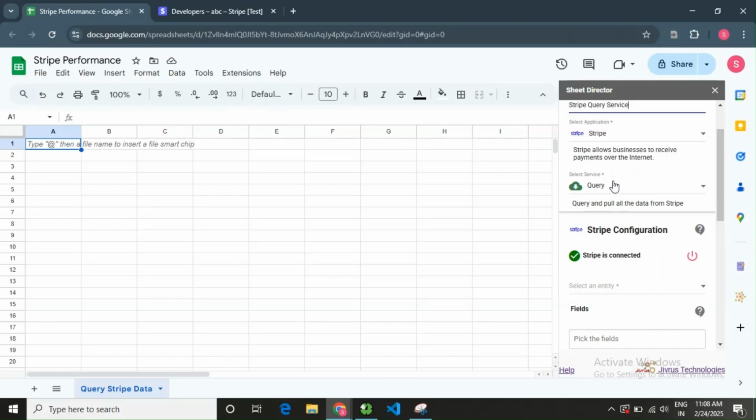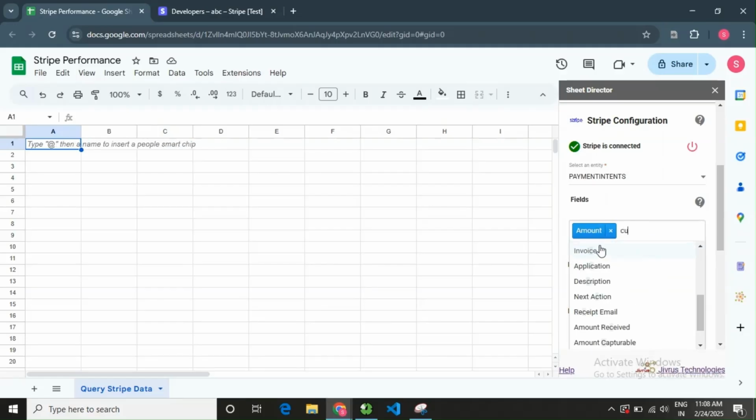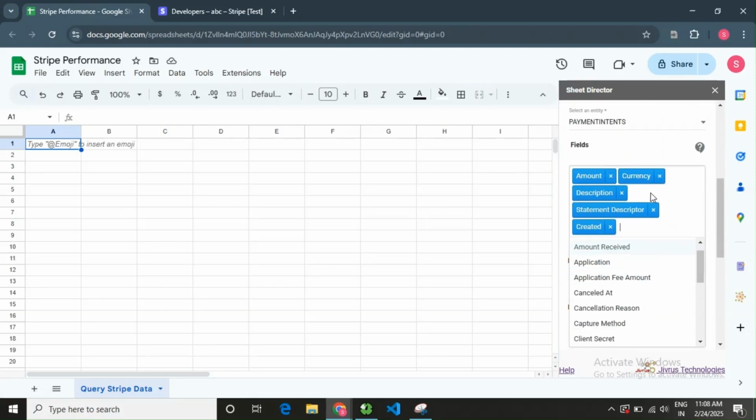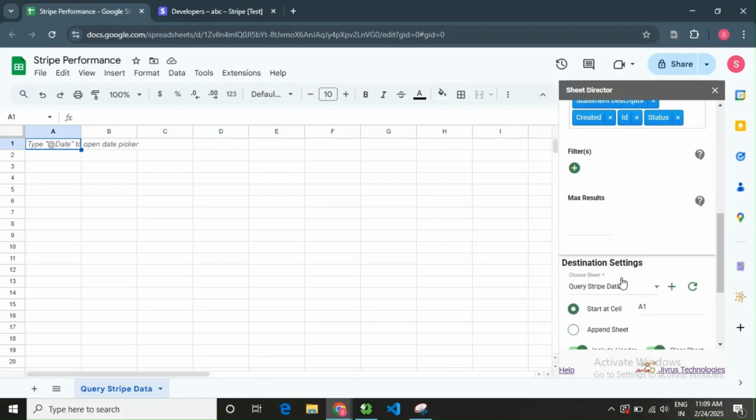I'll then choose the service named Query, which gets the data of the selected object from Stripe. I'll choose the payment intents object, and then select the required fields from the fields list. Additionally, I'll also set the max results to 25, limiting the Stripe data to 25.